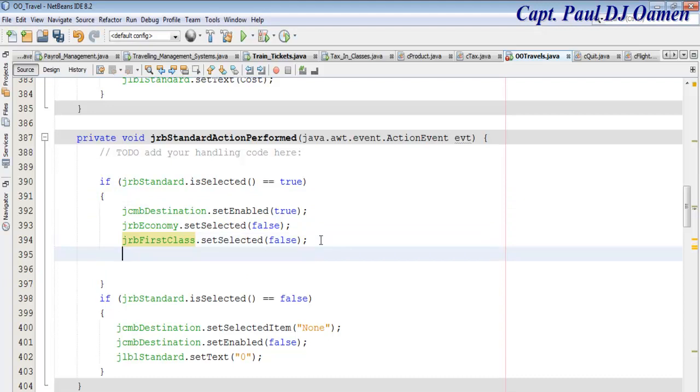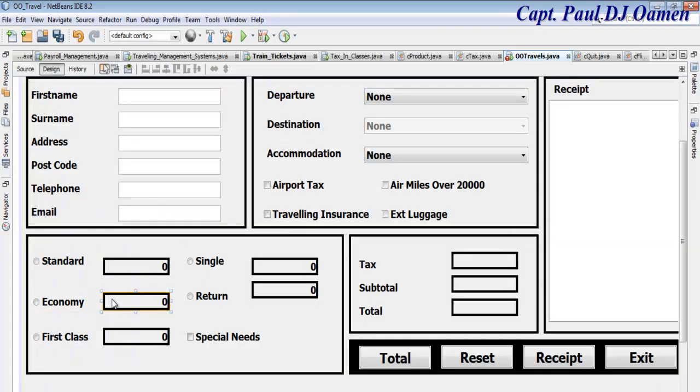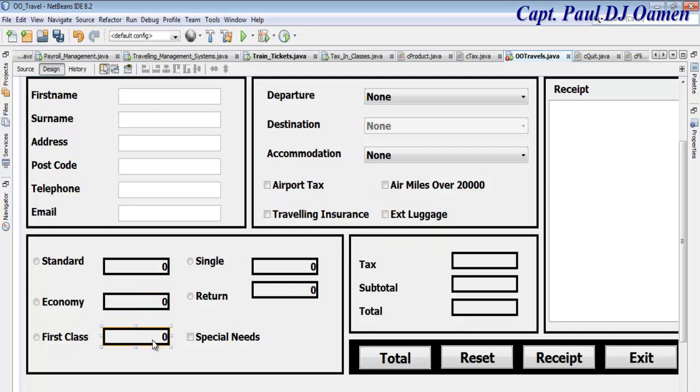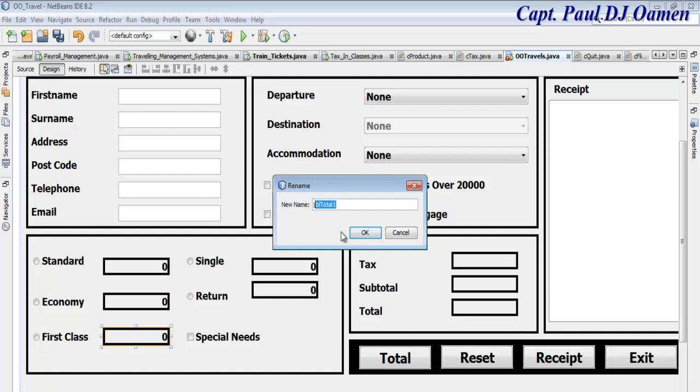Then what about the text content? JLabel economy dot set text equals, that must be 0. There. Alright, that is spelling. Let's see the name. Should be economy. It was not changed. Okay, let's see this one then. That's LBL. First class. Right.